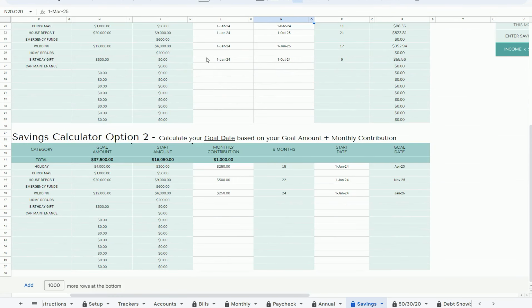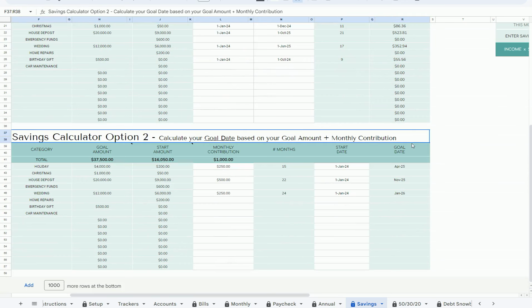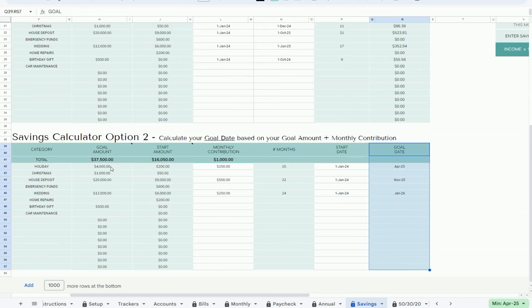Savings calculator option 2, which is underneath that table, is if you have a certain monthly contribution and you want to know the goal date of your savings based on your saving goal. So if I have $250 for a holiday and I put $4,000 goal amount, please input your start date here. Then you'll be able to know your goal date automatically calculated for you in this column here.